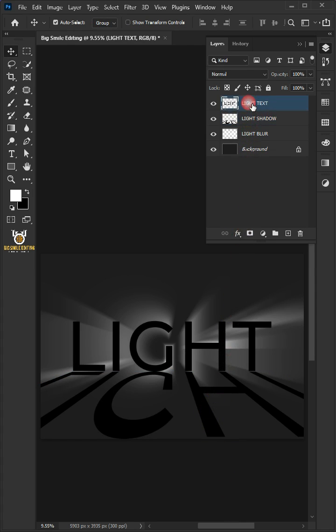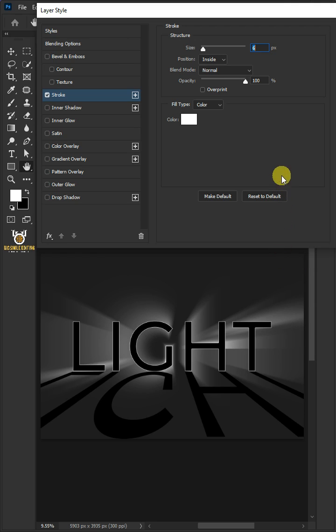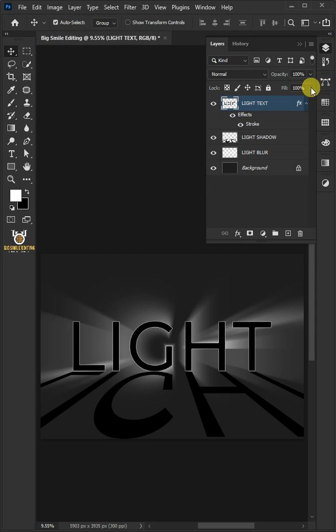Select the top layer. Click the FX icon and choose the stroke. The size is 6 pixels. The position is inside. The blend mode is normal. The opacity is 100%. And the color is white. Decrease the fill to 45%.